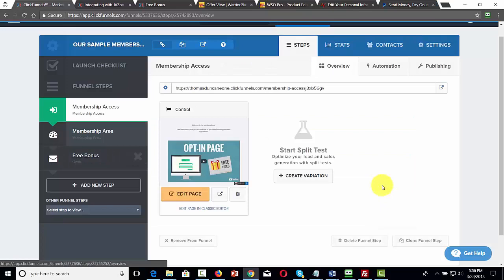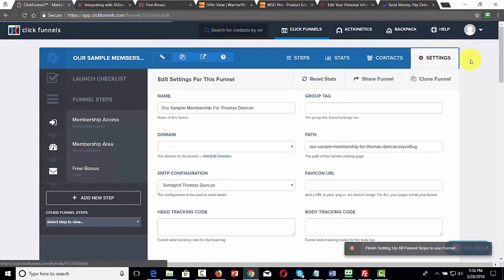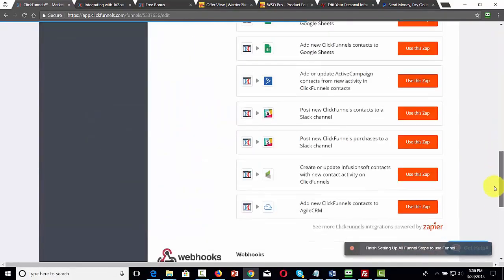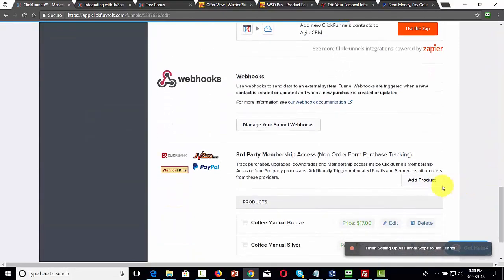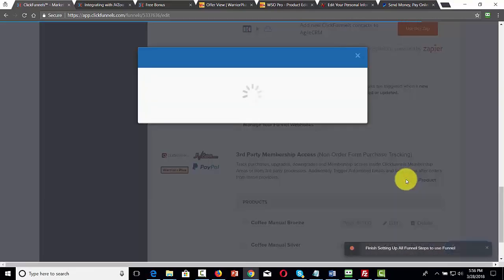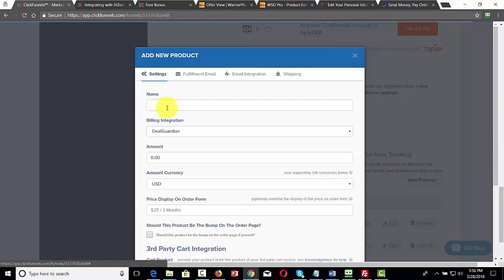We'll then need to come into our members area and click the settings button. When we do that, we're going to scroll all the way down and click Add Product in this third-party membership access. We're then going to create the product that will match our JVZoo setup. Once we do that, we're going to select the billing integration, and it's going to be JVZoo. And then we're going to set our price.